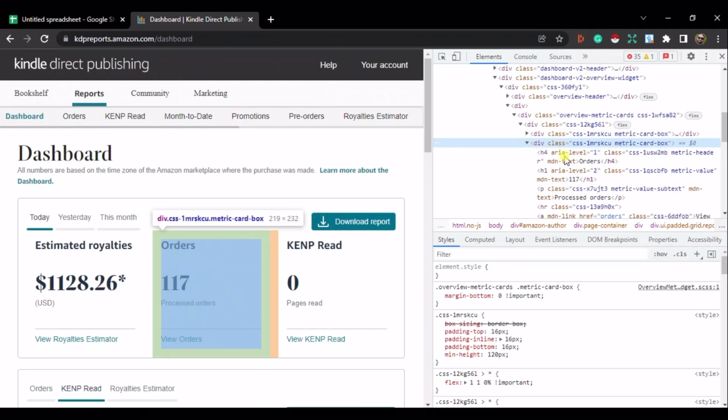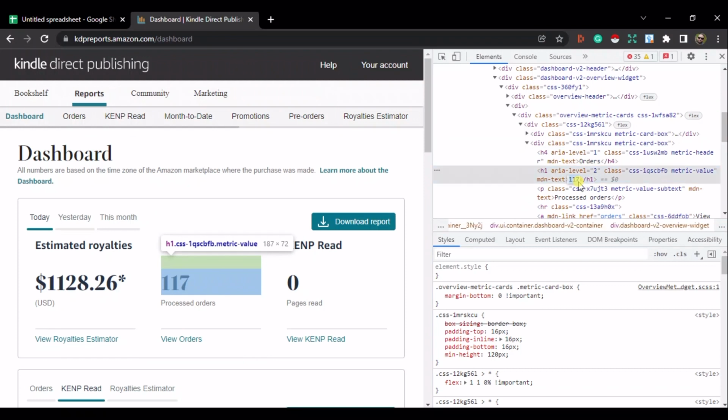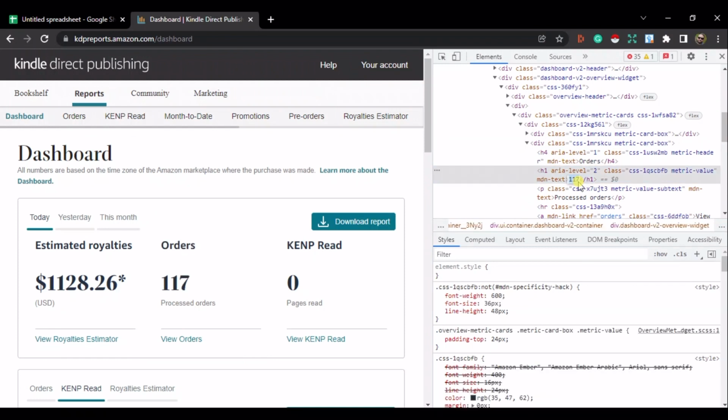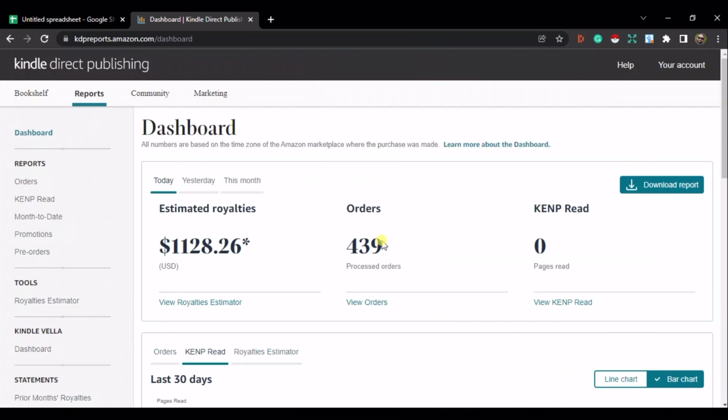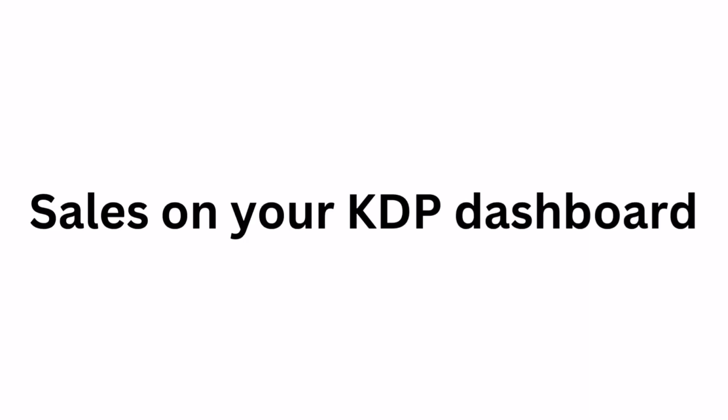So let's just bump that number up a little bit more. Perhaps to, let's have a look here. Does that look a bit better? There we go, 439 orders. That's going to get lots of people interested, I think. And as you can see how easy that is to actually manipulate and change.